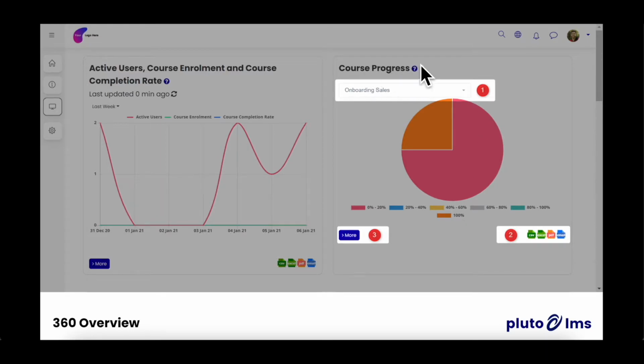We're going to use the course progress as an example here. So I want to view a particular course. I'm going to select this course. You can use the drop-down menu to select the course you want to have a look at. You can see their completion. So this is based on certain percentages. You can also hover over this pie chart over here to get more information.